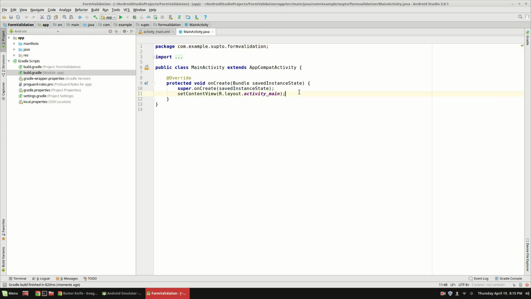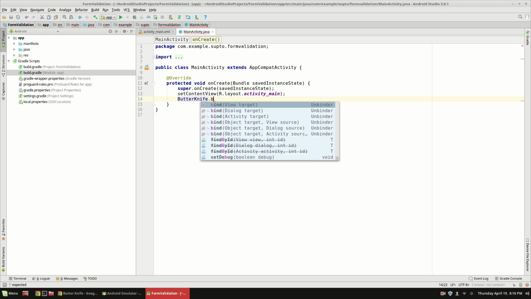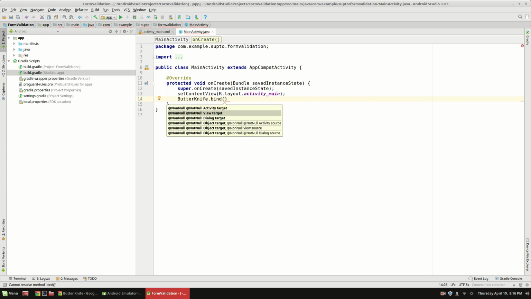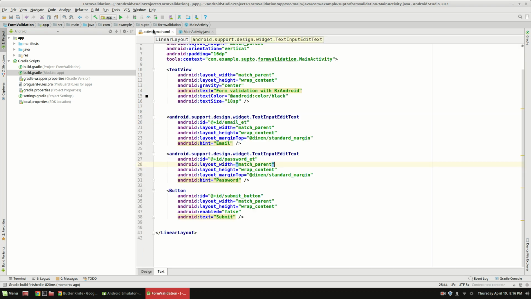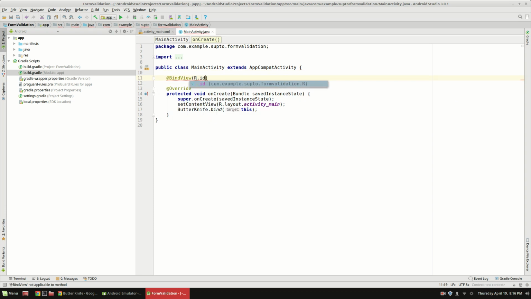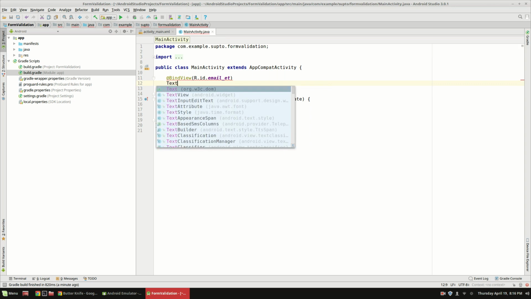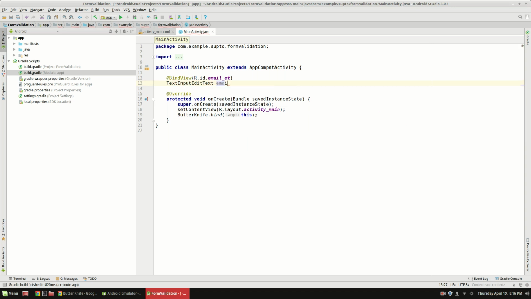And now to use Butter Knife in this activity, we need to bind this view with this context, and then we can get this reference by saying @BindView R.id.email id, and this is a TextInputEditText class.